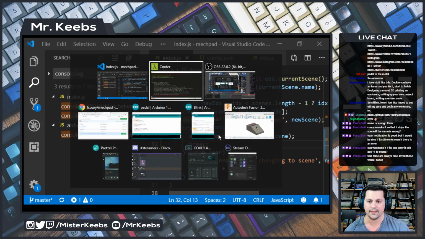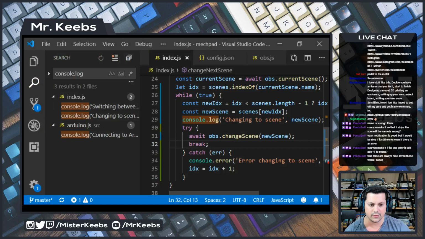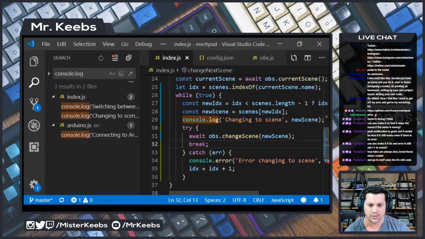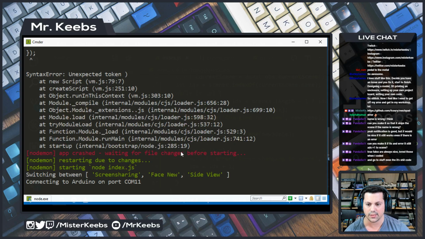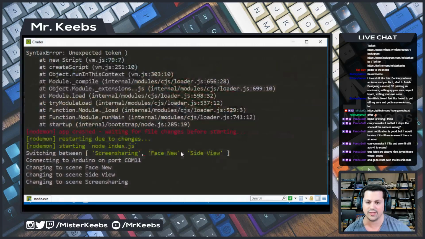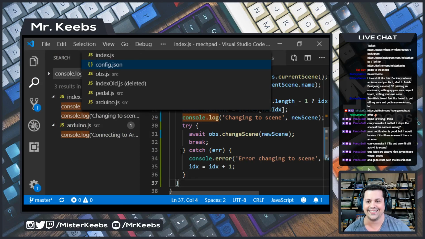Let's see. Unexpected token. Let's see where I messed up. Error was catch error while true. Oh. Forgot to close the while true here. Okay. Let's see if it works now, Panda, and goes to the next one. Let's go here, and let's see if it returns to the previous one. Oh, I fixed the config file. Sorry. Let's break it again.